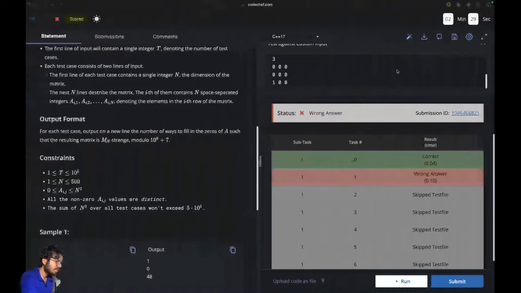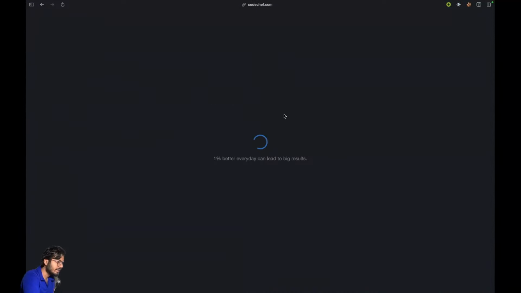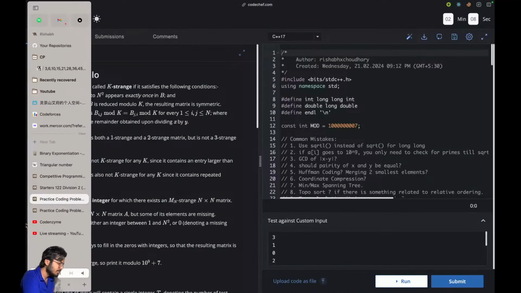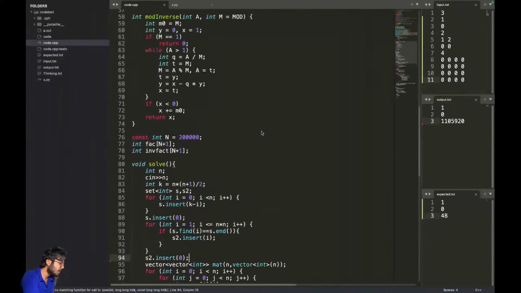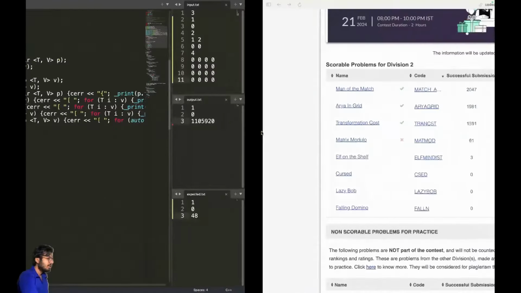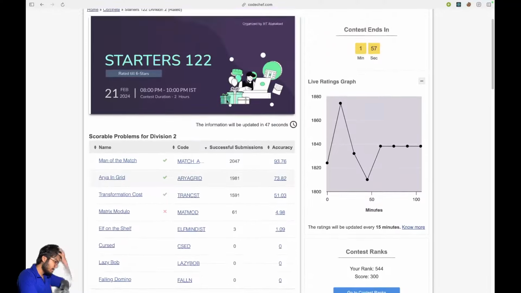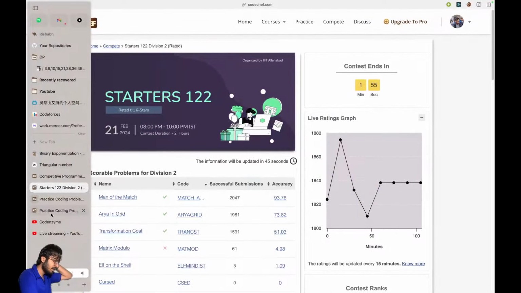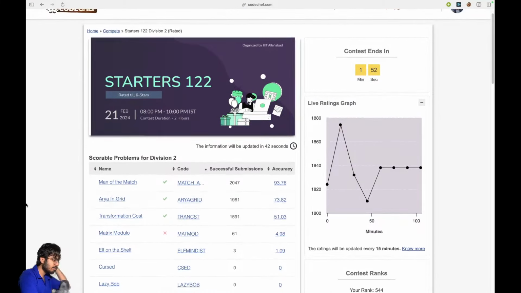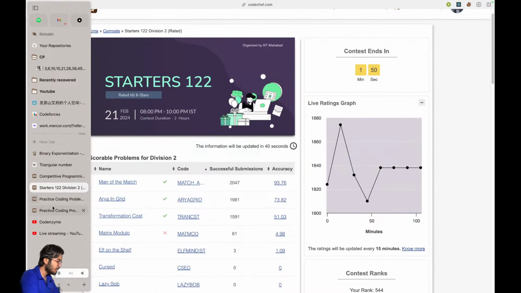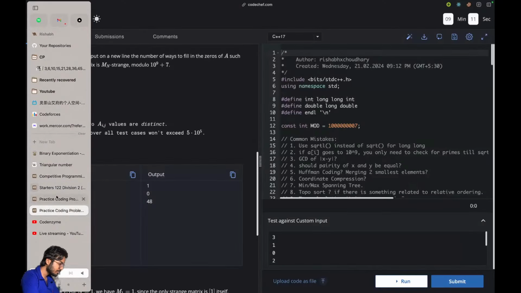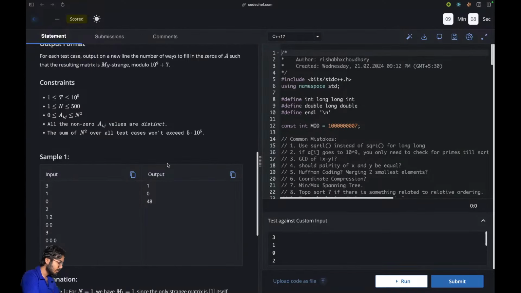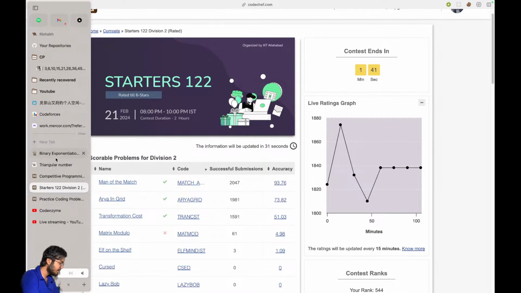I don't know for which test case I am getting it wrong, and there are only 2 minutes remaining. So I don't think I will be able to solve this problem. 60 people have actually solved it. I think I'm close, but I'm not sure. Okay, I think I will just make this playlist live, and let's discuss each of these problems one by one in this live stream only, because I will not get time to discuss these problems again and again. So let's close them and let's discuss each of these problems one by one.